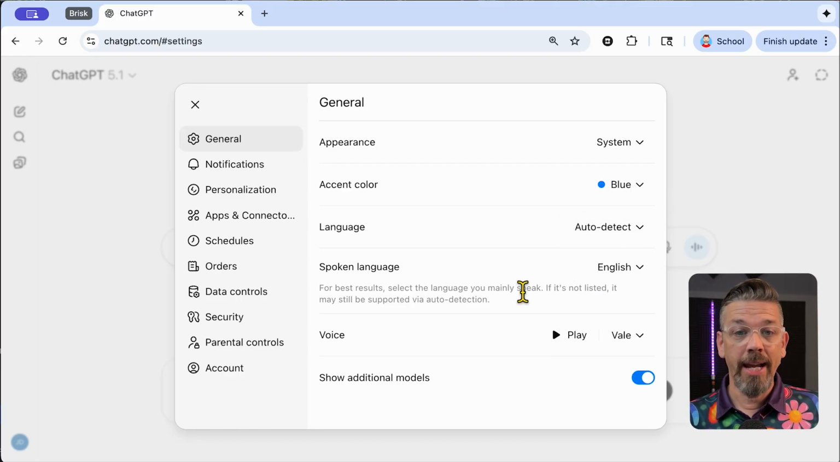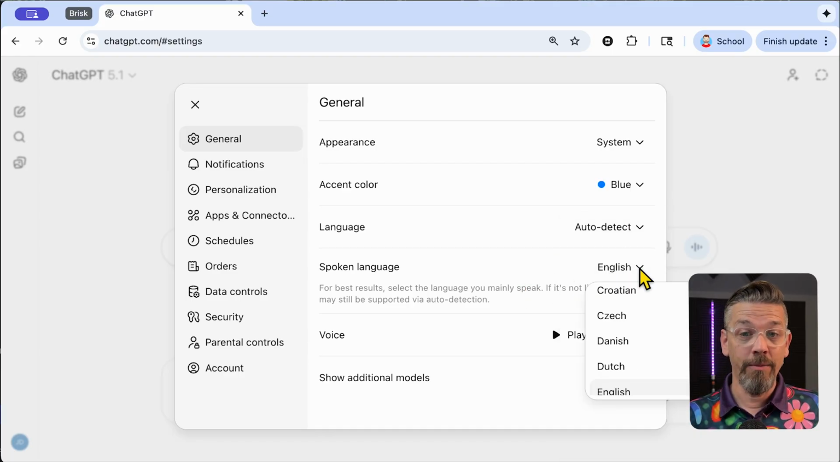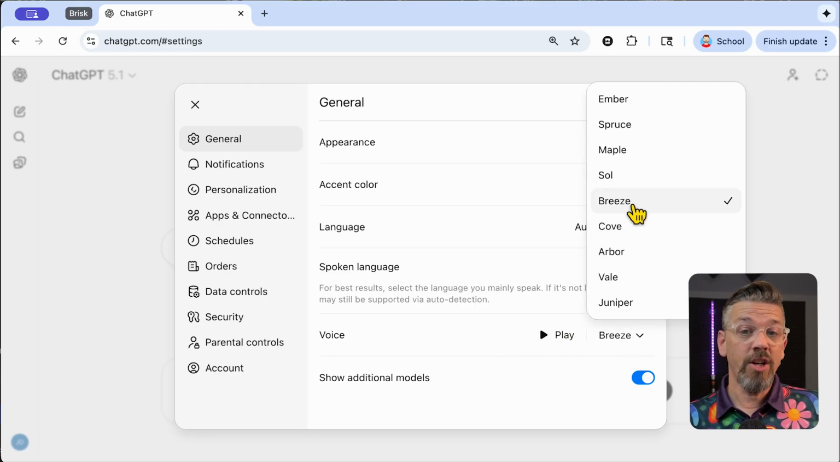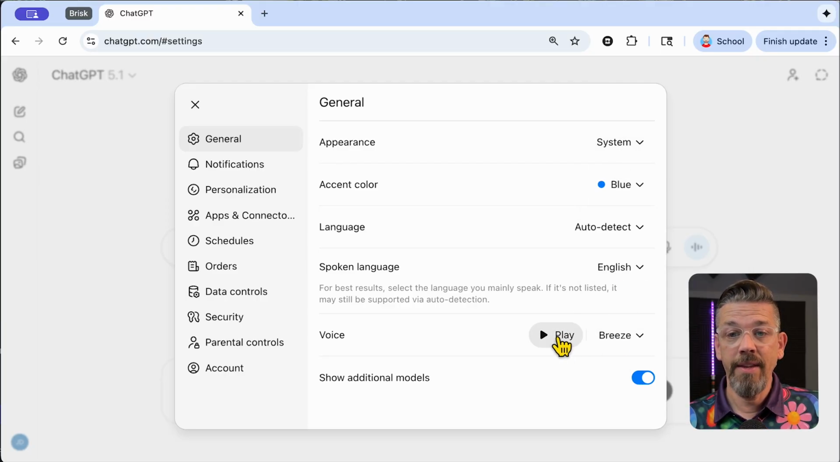And then spoken language is what you're going to get back from ChatGPT. If you wanted it to speak to you in a different language, you can pick all the other ones that are already there. And finally, you have your voices that you can choose. I have chosen Vale. So these are just the names of some of the voices that are offered. If you want to hear what some of them sound like, just click it and then hit play.